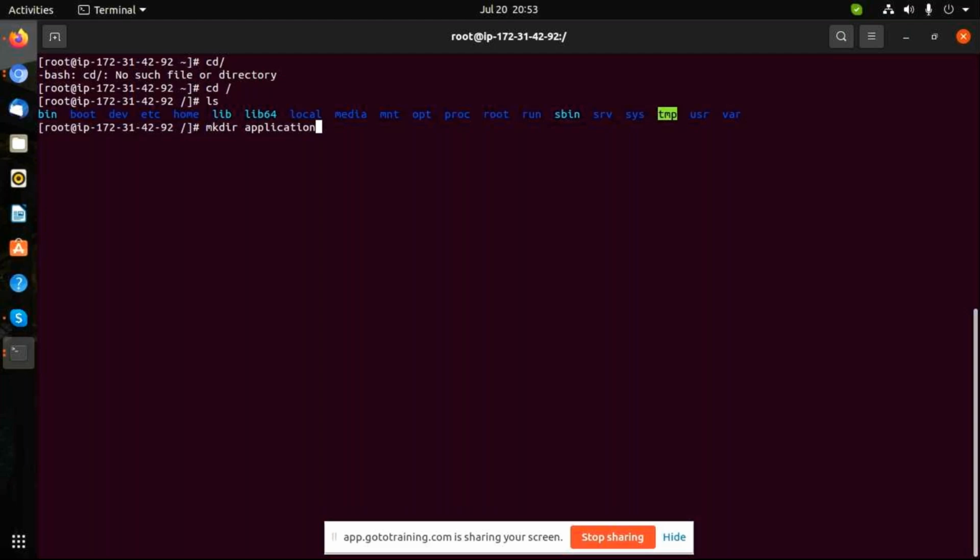So this is the way, guys. Enter. Now do ls, you can see that folder. See guys, the application folder is there. Now how can I open that folder? cd command, cd space application.